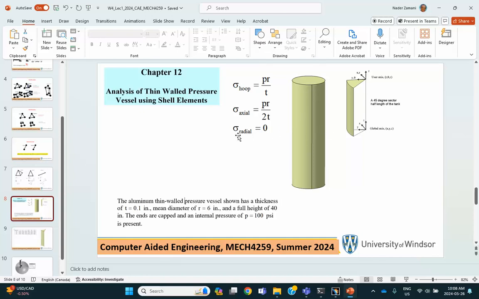So in fact, when you use shell elements, the assumption in shell element is that the stress through the thickness is zero. Okay. And this is a thin wall structure. That's a very good approximation. Okay. But the hoop stress and the axial stress were derived for you in your second year class.